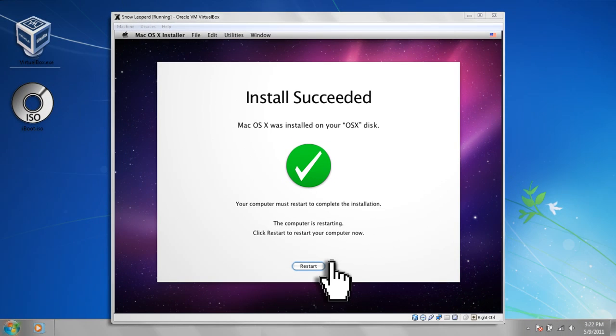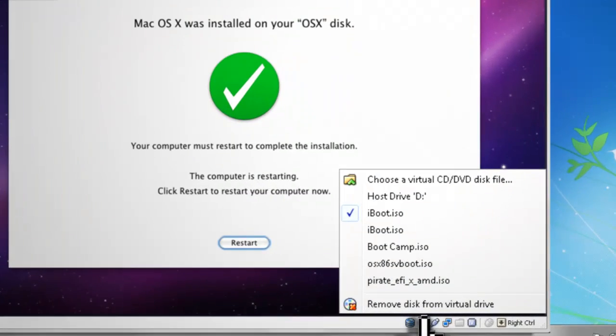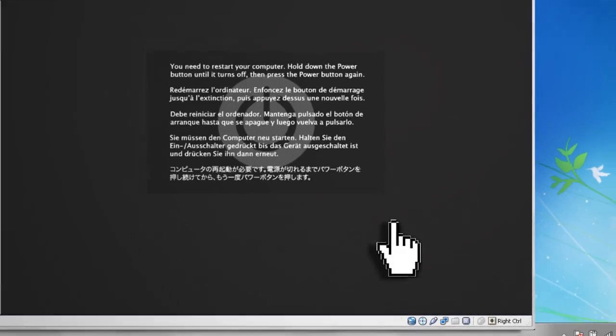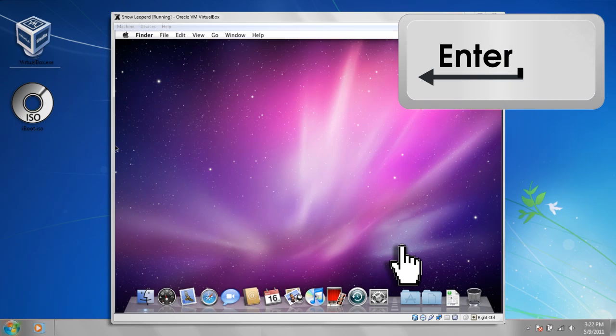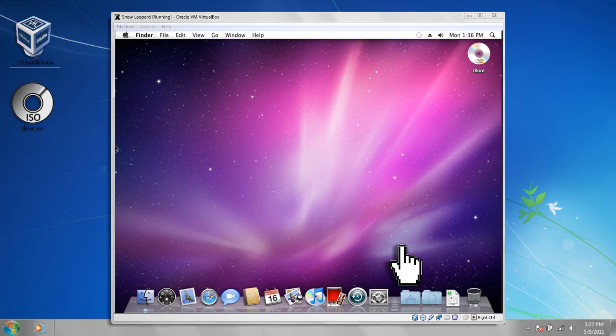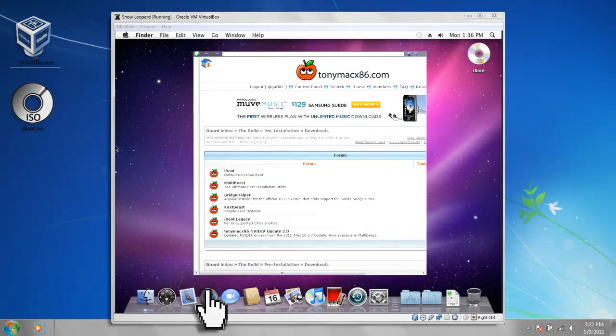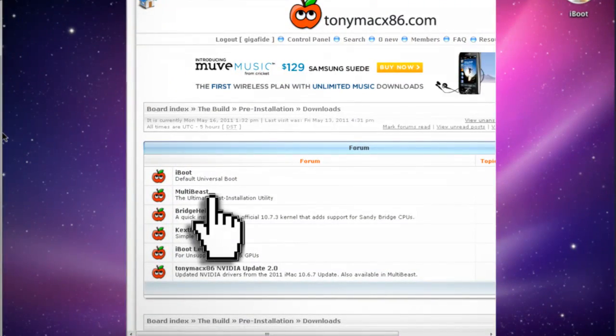But before you do that, right-click on the CD icon again and select your iBoot ISO. Once it reboots, select your Mac OS X installation and hit Enter to boot it. Please note that you have to use iBoot in order to boot to the OS X installation. If you don't want to do that, then you can download and install the iBoot MultiBeast from within your Mac installation.